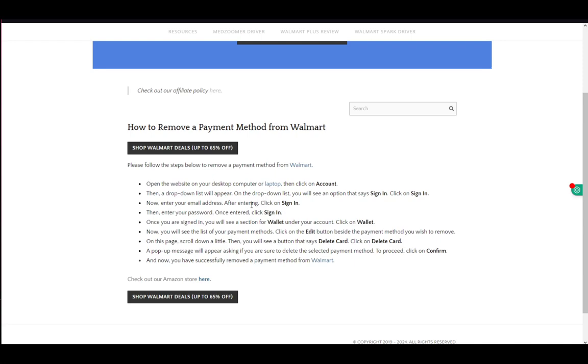There you will see a list of your payment methods, and what you can do is click the edit button beside the payment method you wish to remove. This is true for both the desktop version and the mobile version, so it's pretty much the same process up to now. Then once you're there, you will just see a button that says delete card, and you just want to click on that.